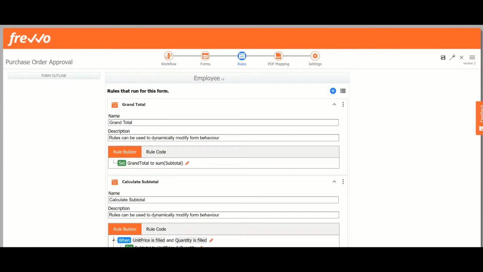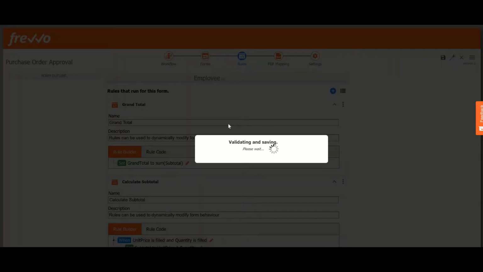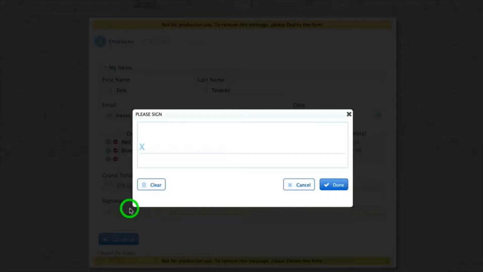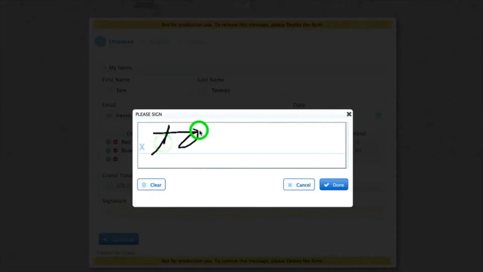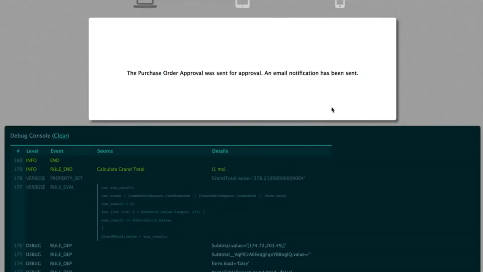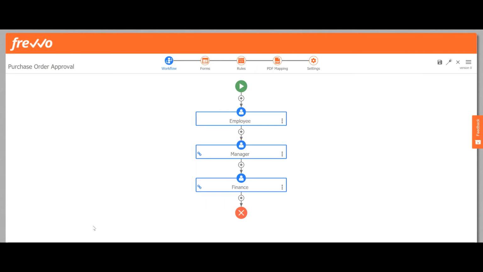Let's try out our changes. Run the workflow. As an aside, running the workflow will automatically save it. See how the manager ID is no longer visible. As you fill in items in the PO, subtotals and the grand total are automatically calculated. Sign the form and click the Continue button to route to the manager, and finish the workflow as before. In the next video, we'll see how to route to the specific manager rather than to an email address.